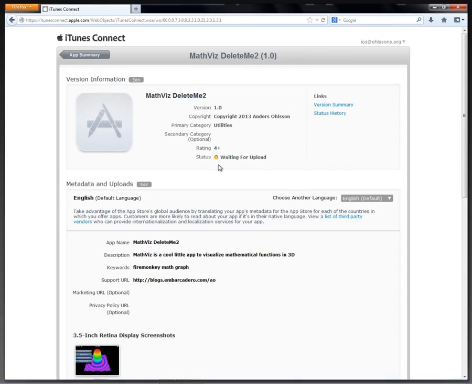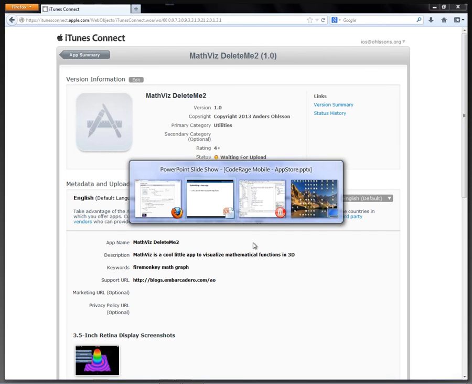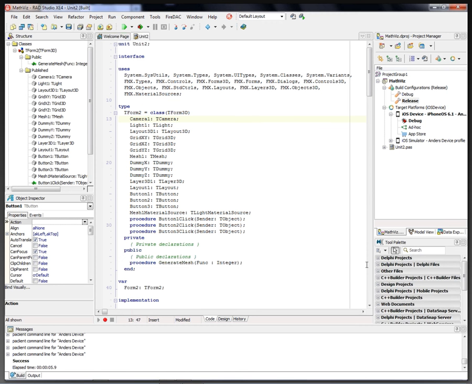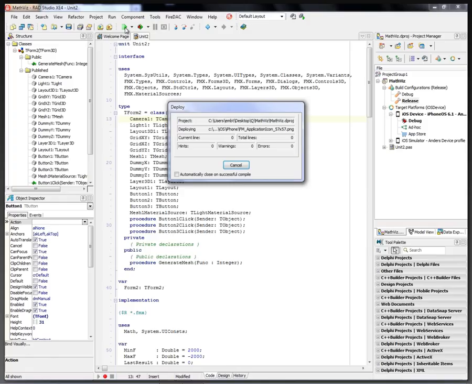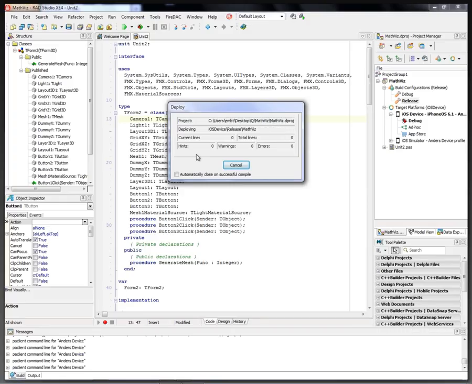All right. So we've done all the setup to create the application record in iTunes Connect. So let's go back. Let's go to the IDE and see what we're actually doing here. So we have MathViz, a very simple version of it. We can go ahead and run it on my iPad and see what it does.